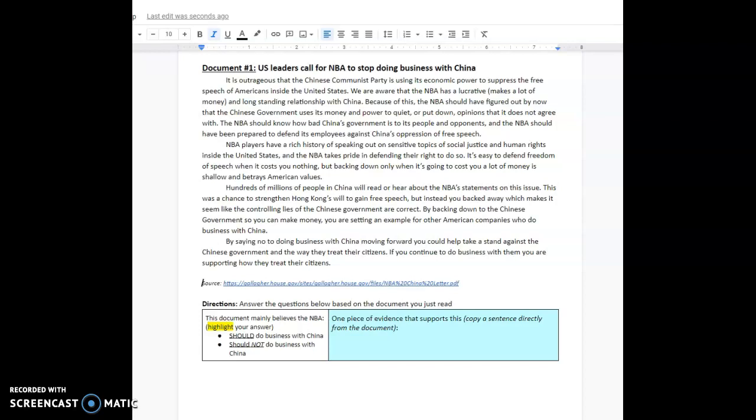So, document 1, U.S. leaders call for the NBA to stop doing business with China. So if you read the title, there's no way that you don't understand. Are they saying that we should do business with China or that we should not do business with China? Once you figure that out, once again, read the title. It'll be very helpful. You highlight one of the two.